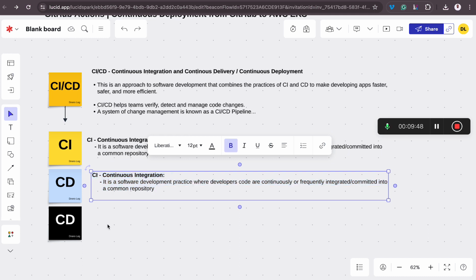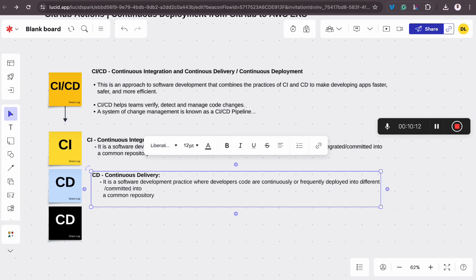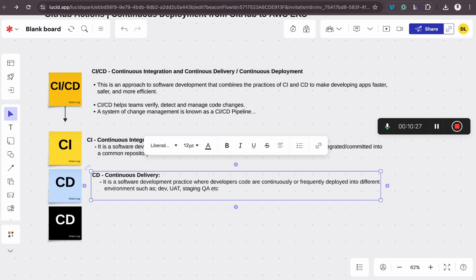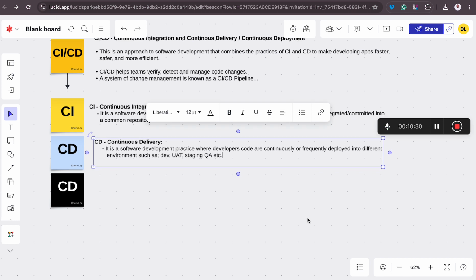Okay, now here is the first CD. The first CD is continuous delivery. So continuous delivery is a software development practice where developers' code is continuously or frequently, all right, delivered, or I would say deployed into different environments such as dev, UAT, staging, QA, etc. You name it. So this is the definition of continuous delivery.